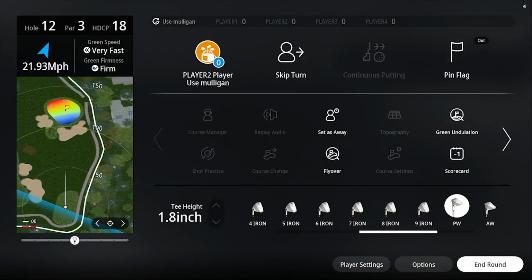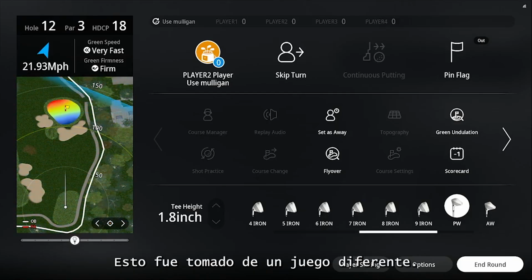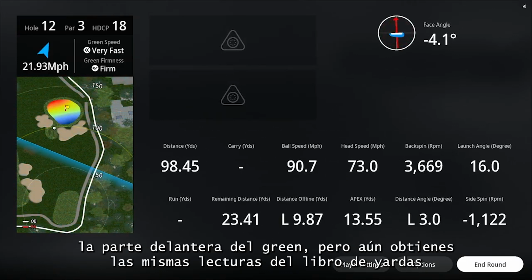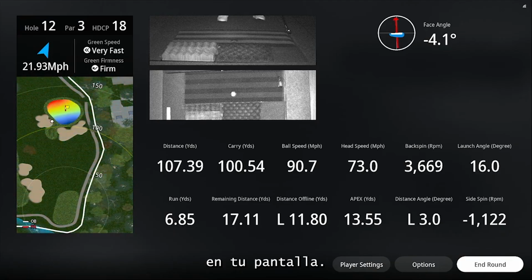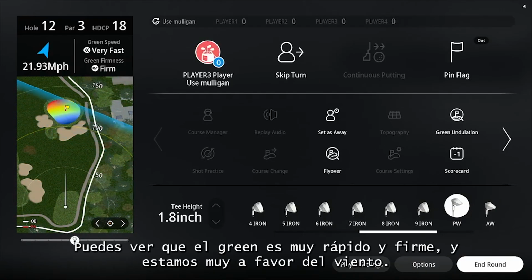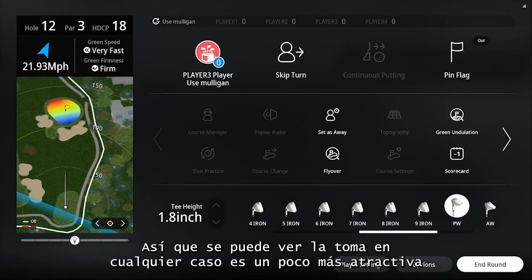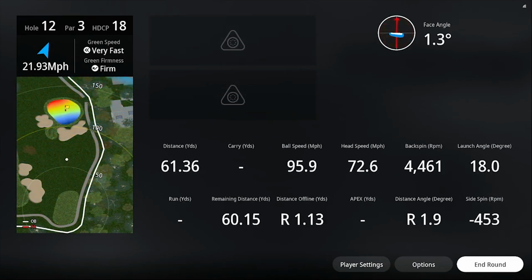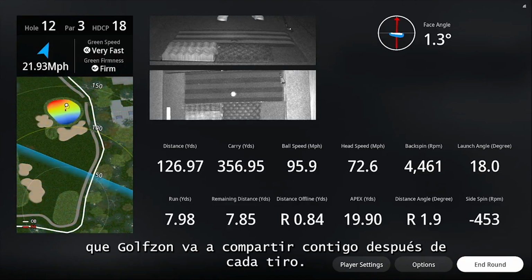Have fun. This is an example of what your kiosk would look like in closest to the pin mode. Now, this was taken from a different game. Same course, similar shot. The pin's actually in the middle instead of in the front part of the green, but you still get the same yardage book readouts on your heads-up display. You can see it's a very fast and firm green, and we are way downwind. So you can see the shot either way. A little more engaging to watch it on the projector screen, but all the same options that we've grown to love in all our other game modes. And of course, most importantly, all that great data that Golfzon is going to share with you after each and every shot.